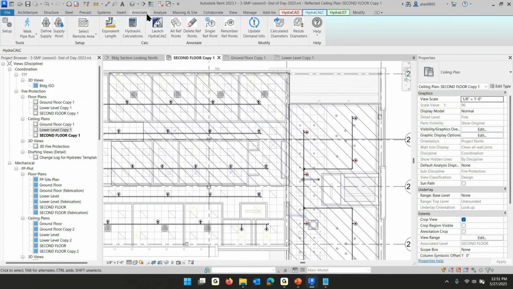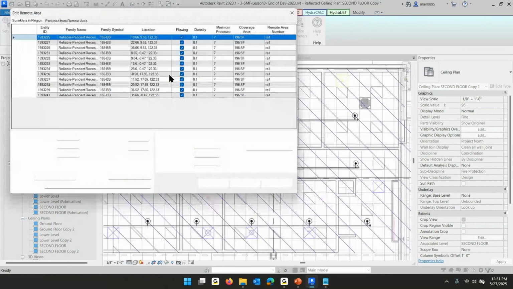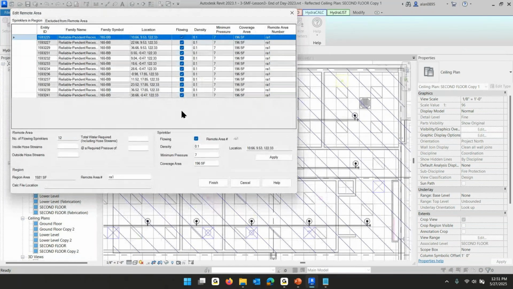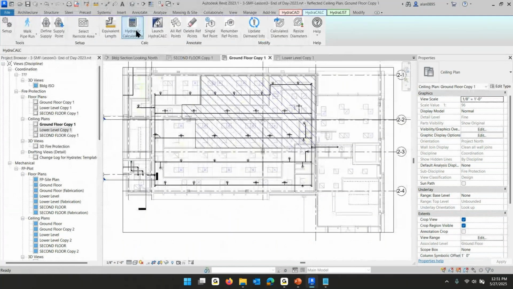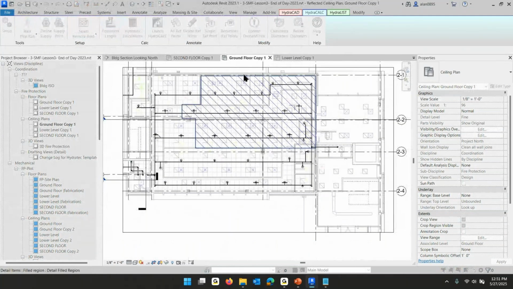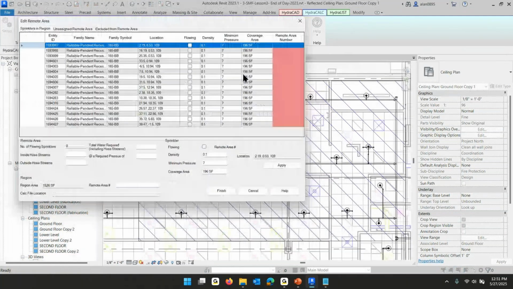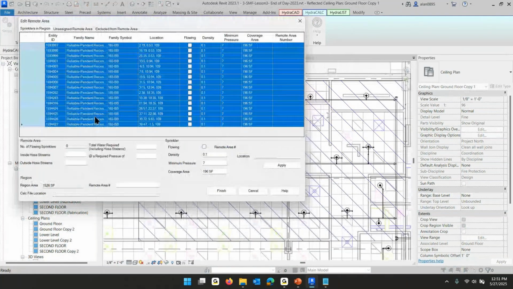So we're going to go to annotate, HydraCalc select area, this one. So they're all flowing. They're all 196. They're all part of RA1. That's all good. And then the last one I've got is the ground floor. Select remote area. Pick on this guy. Shift click. Flowing. Apply. Remote area. Ground floor.